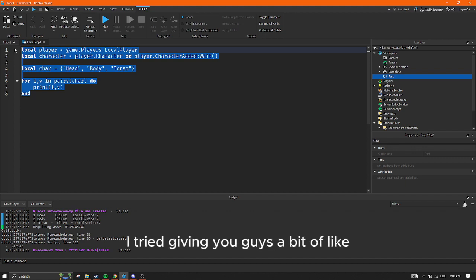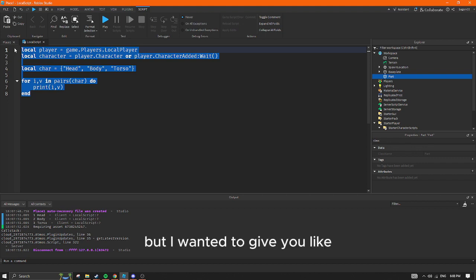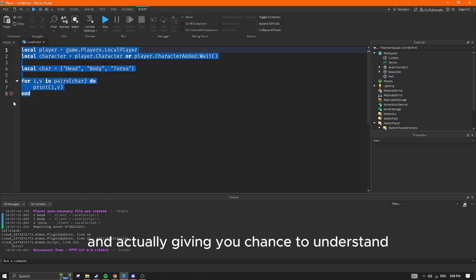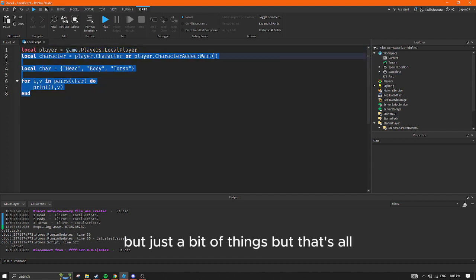I tried giving you guys a dip of what you could do in actual Roblox rather than more OOP scripting, or not scripting, but just programming in general. I wanted to get your basics strong, but I wanted to give you a taste of what you can do within Roblox Studio itself, rather than just showing you lines of code, and give you a chance to understand interactions of code, client and server, and just a bit of things.